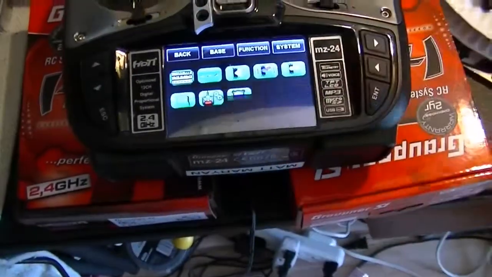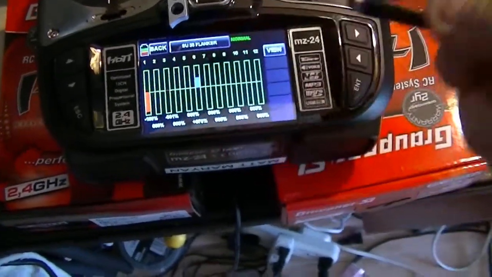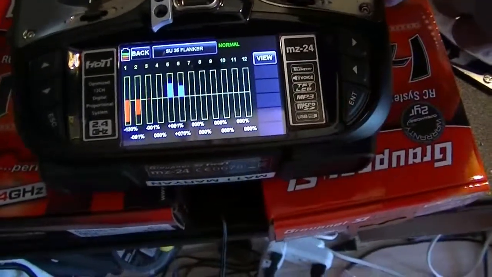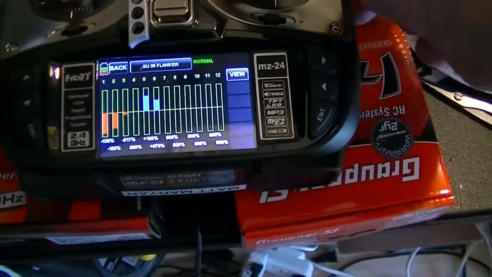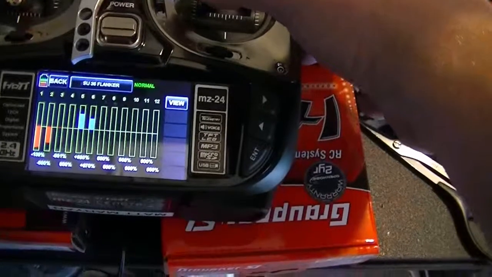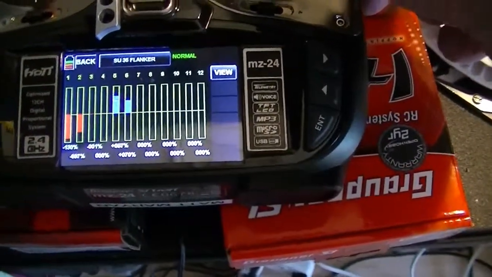I go into my menu, and I'm going to choose my servos. This is the best way to look at your grid. Now I can see that 2 and 5 are my elevator. So I've assigned channel 2 as my main, and you can see in blue, channel 5, I've assigned that channel to work as an elevator.